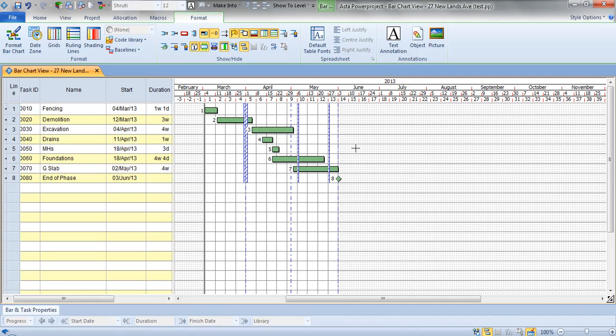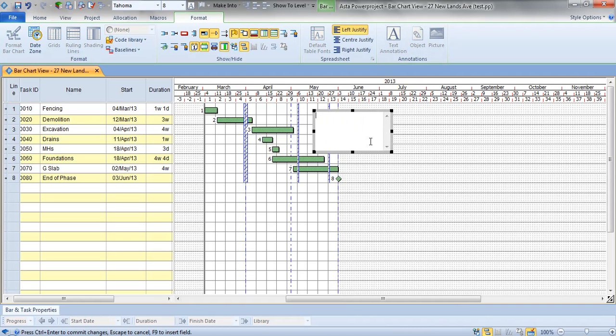But also there's a graphical layer on top of the body of the plan, so I can put text items, pictures and any other Windows object such as a spreadsheet or an AutoCAD drawing, for example, on screen. So if I click on the text annotation, I can go onto the body of the plan, I can draw a box, and in that box I can type anything I want, such as this is important.